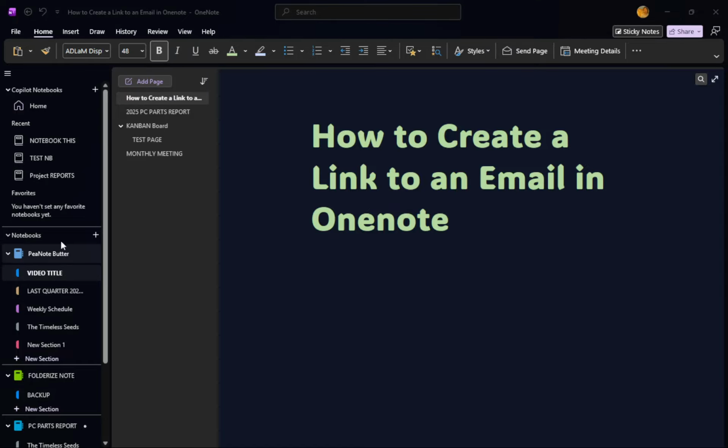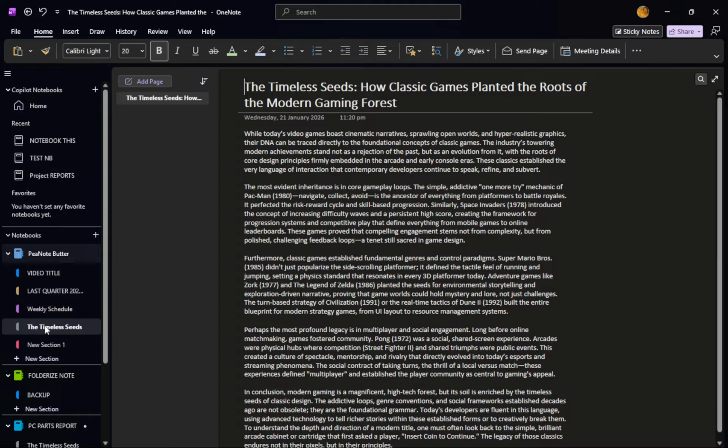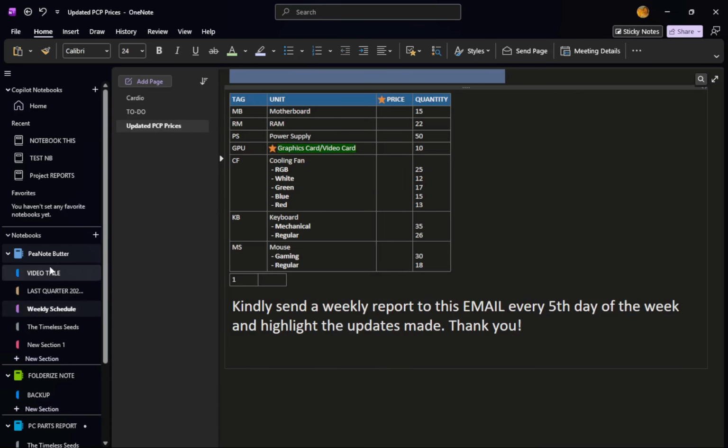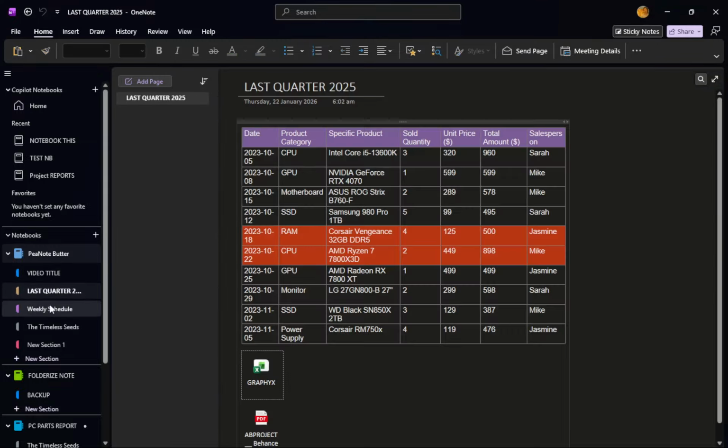To begin, open OneNote. This is the foundational step, and it sets the stage for your task. As you launch OneNote, you will see your existing notebooks and sections on the screen. It's important to ensure you are in the correct notebook where you want to create the email link. Having the right context makes it easier to manage your notes and ensures you can find the link later.